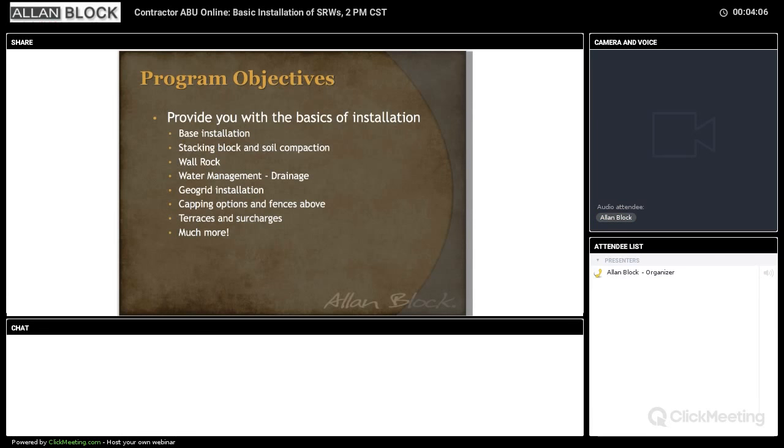The objective of this presentation for you guys is basic engineering, basic installation, the base installation, how to stack the blocks appropriately, soil compaction. What is wall rock? We talk about wall rock all the time. Water management: what are the things you need to do to make sure that your walls, after you build them, are going to stay up forever and ever? And capping options, terraces, surcharge, and I'm sure much more.